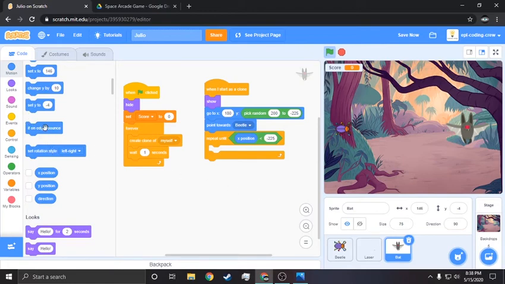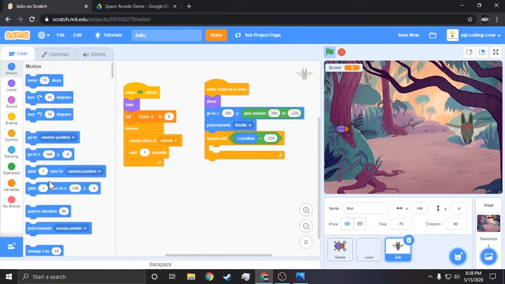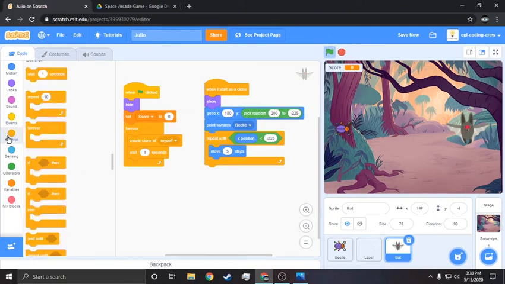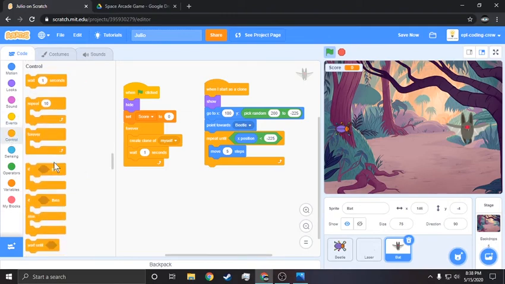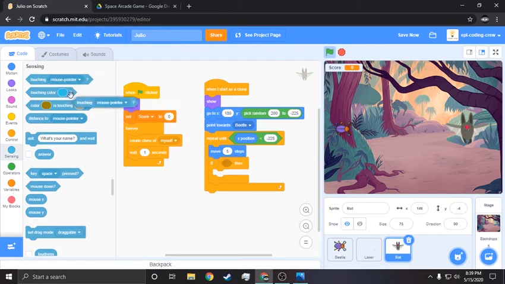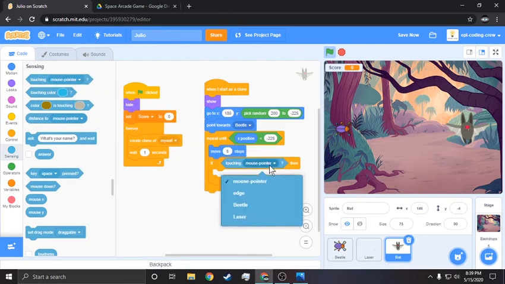And then we're going to have it move about, let's say 5 steps. Here we go, move 5 steps. And we're going to, well, it says 10, but we're going to change it to 5. And then we're going to go to loops in the control, and we're going to do another loop. And this is when the laser touches the bat, what happens. So if, it's going to go right under move, if, in the sensing blocks, if touching, and it says mouse pointer, but we're going to say if touching the laser, see there.